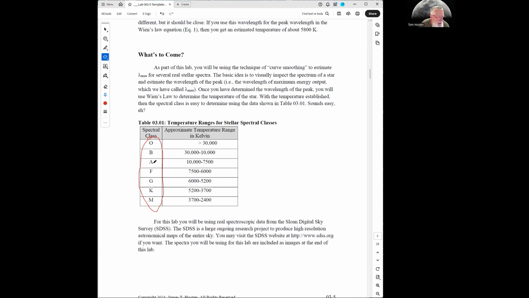So it's O, B, A, F, G, K, M. Those are the spectral classes, and that order is something you should know. A good mnemonic device to remember that is given in the textbook. But my favorite is, oh boy, astronomy final's gonna kill me.